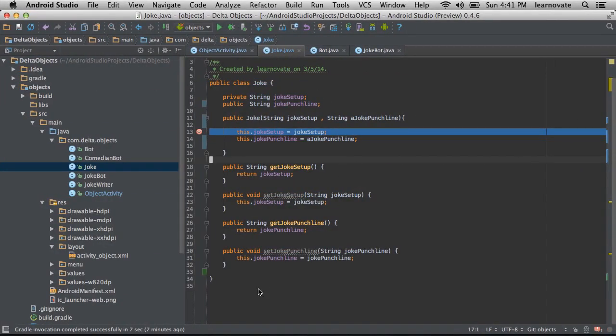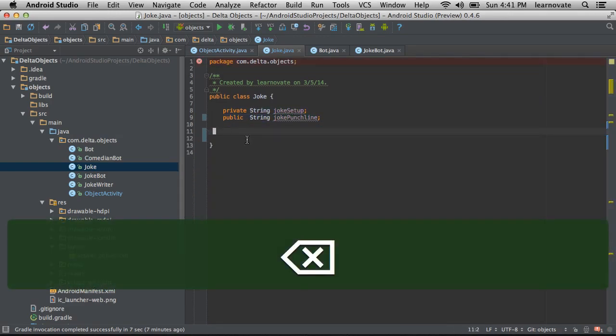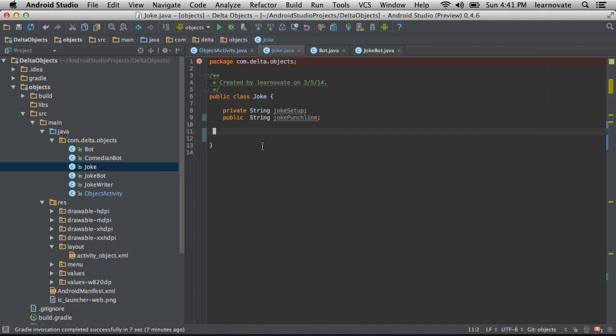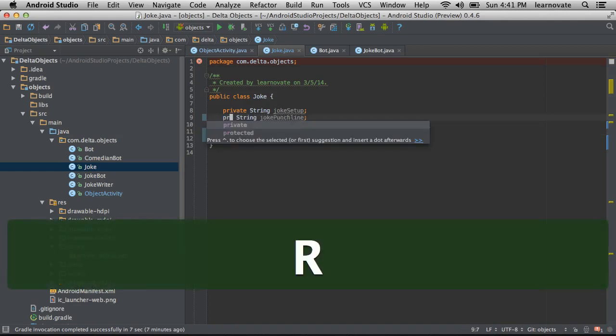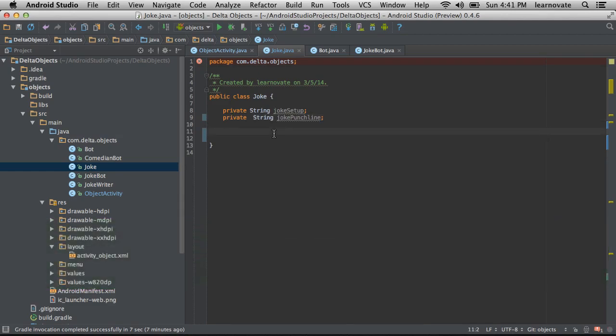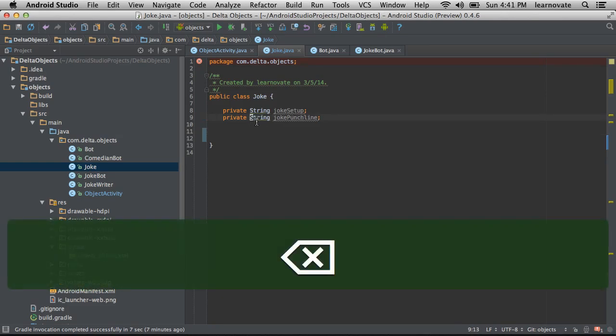So here I have that joke class, and I'm going to do something that might seem pretty annoying, which is I'm just going to delete all of this. Now you're going to see this bar come up so you can actually see what I'm typing when I do this. I'm also going to set this back to private. Now, here I have a data class for joke. It basically only has two particular variables.